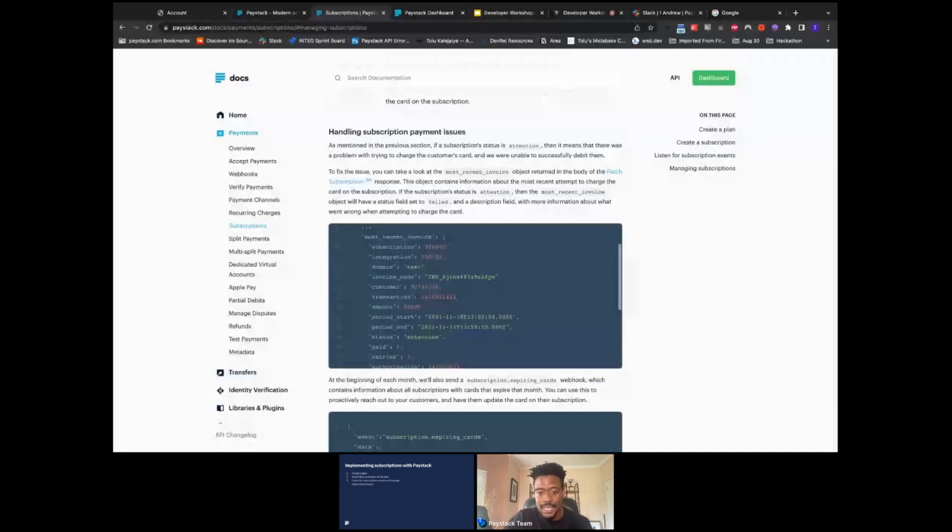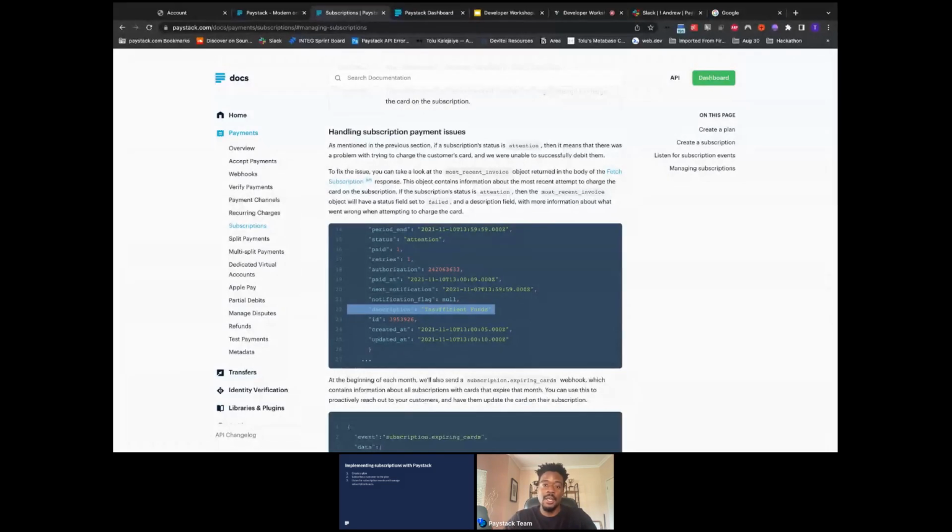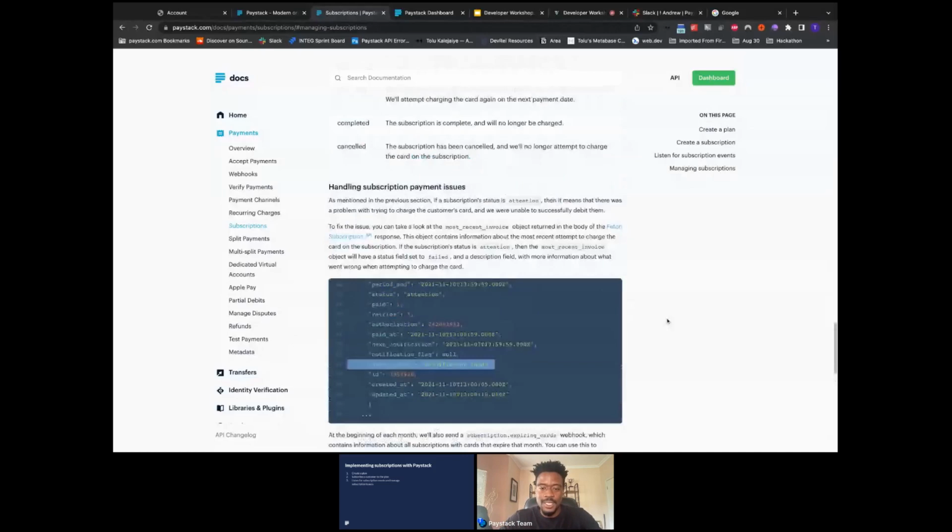So you can see status is attention, and then there is a description field here that says insufficient funds. So in this example, I know that this customer, the card that they have on file, has insufficient funds. It's possible that all I need to do is reach out to them and say, hey, we were unable to charge the card due to insufficient funds. Please ensure that by the next charge date, the card has enough funds to cover this subscription. Okay, cool. So that's our subscription statuses.